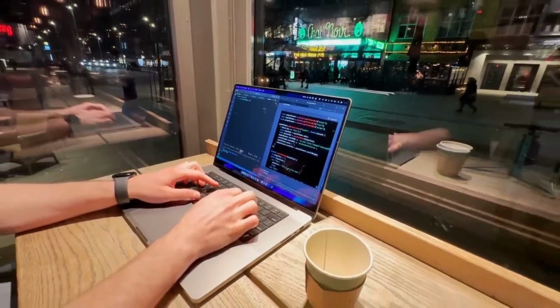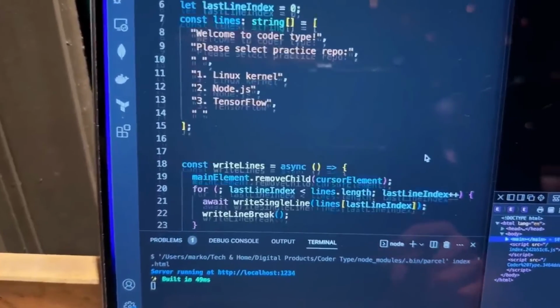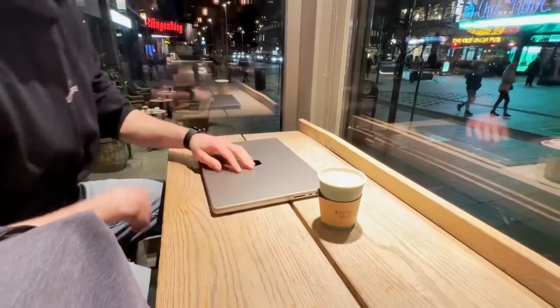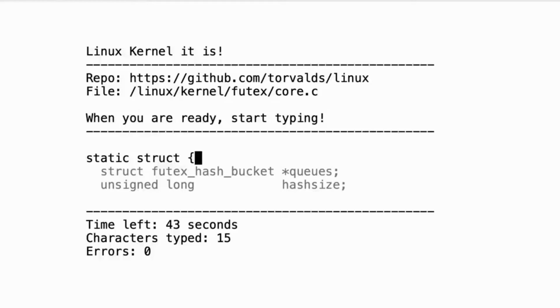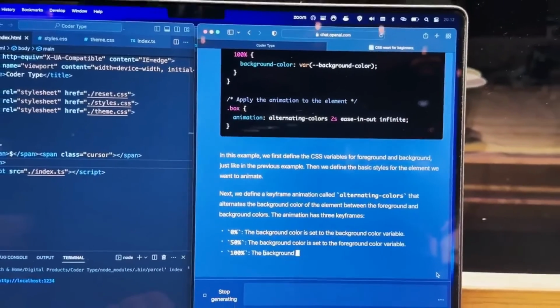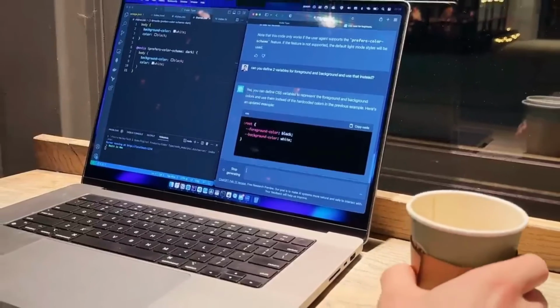Hey guys, what's up? Welcome back to another video of the Prompt Engineering for Developers course, where in this video we have an exciting topic for you guys, that is syntax correction of code using prompts in ChatGPT. So if you have ever struggled with finding and fixing those elusive coding errors, this video is going to be a game changer for you guys. So without further ado, let's just dive right into it.